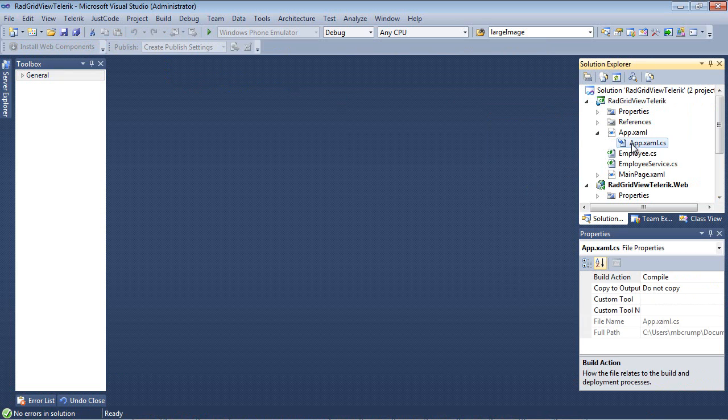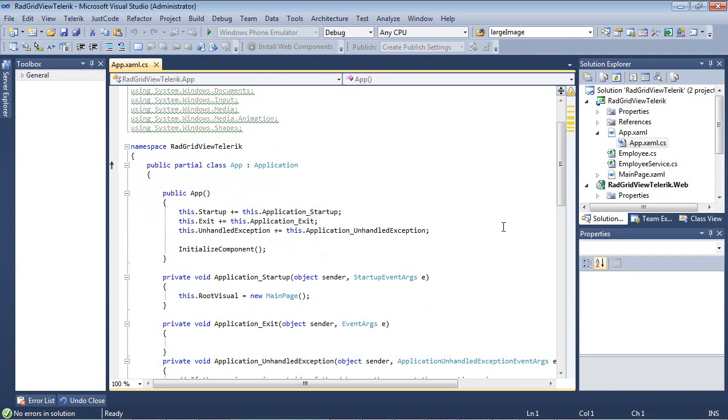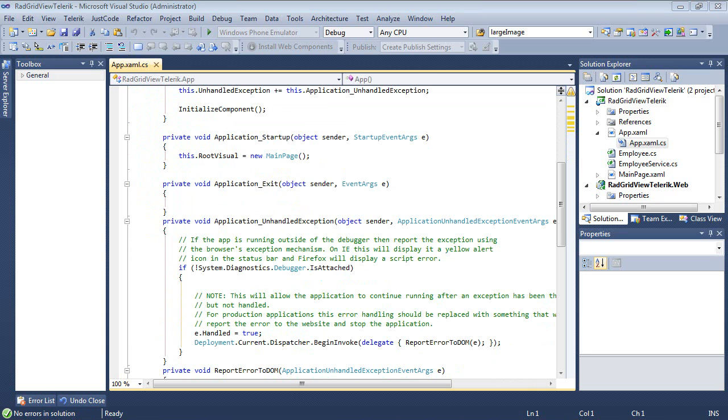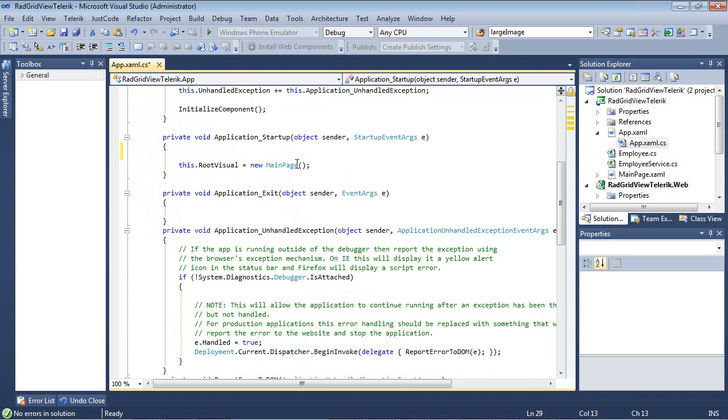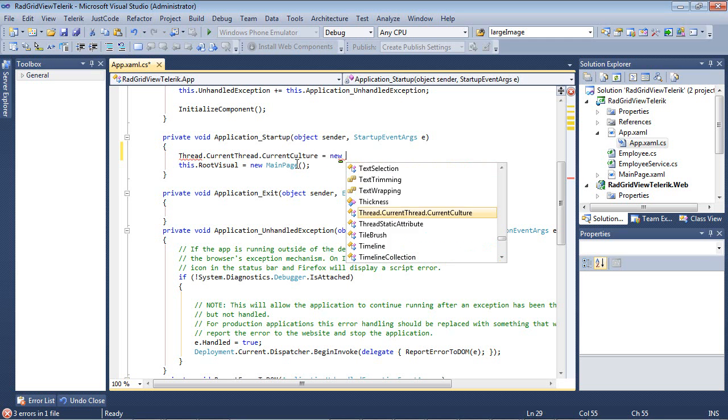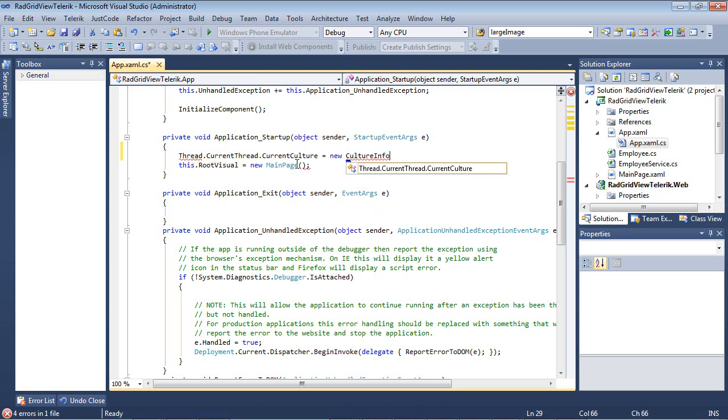and make one other quick modification in my app.xaml. So if I double click on app.xaml.cs, right before my this.RootVisual equals new MainPage, I can actually just set this to Thread.CurrentThread.CurrentCulture equals new CultureInfo, and we're just going to type in ES here, and we'll fix our using statements very quick. The first one went to threading, and the second one went to globalization.